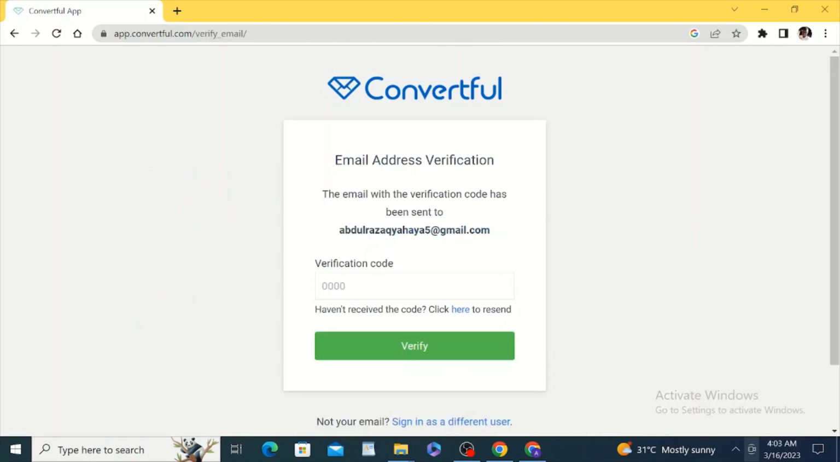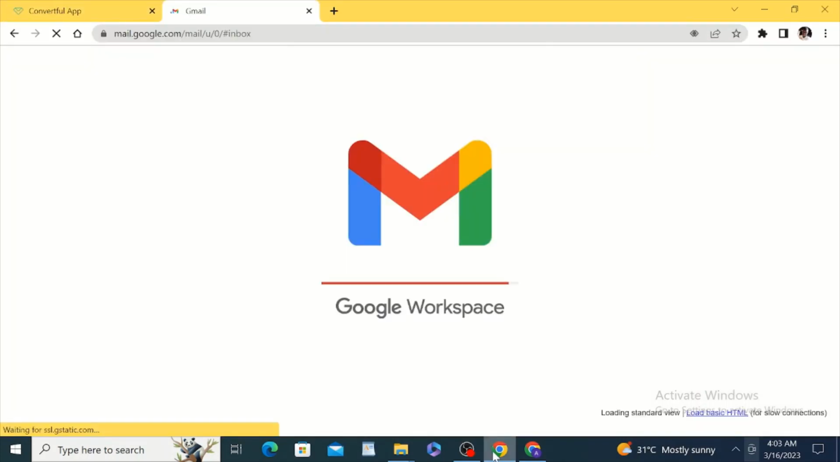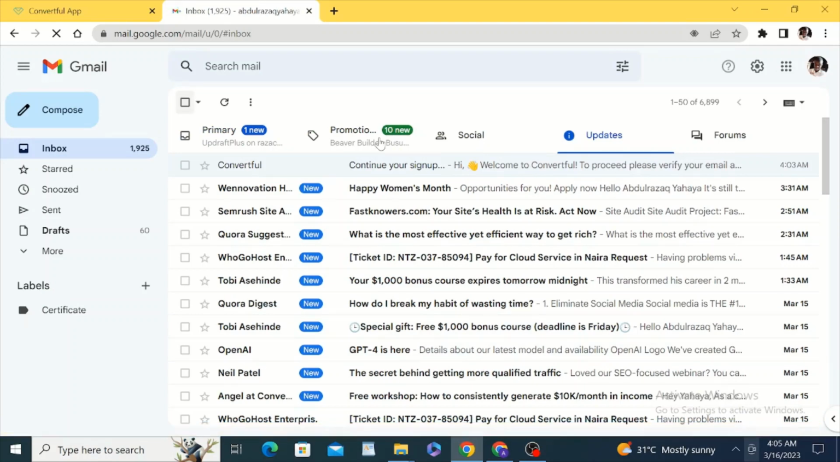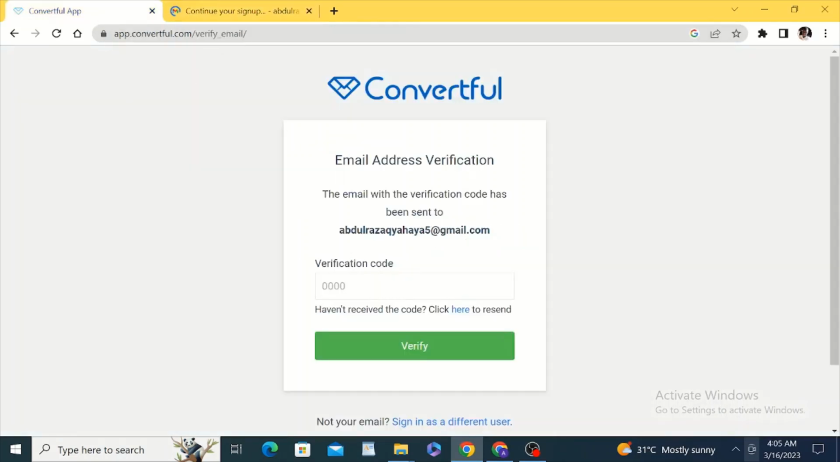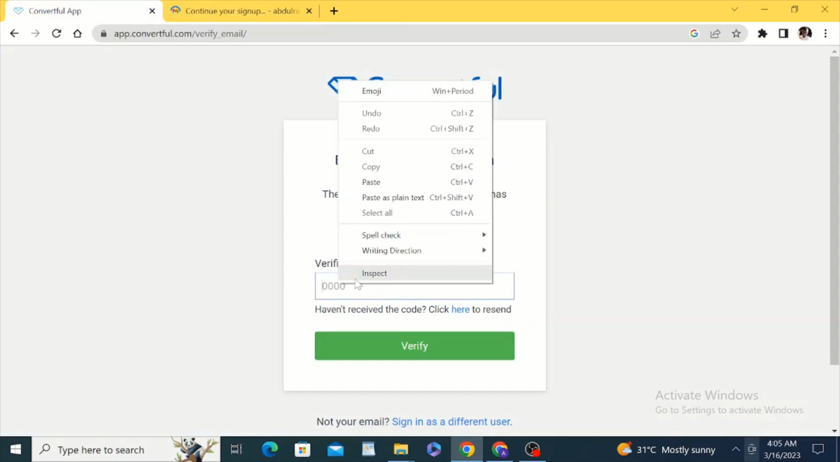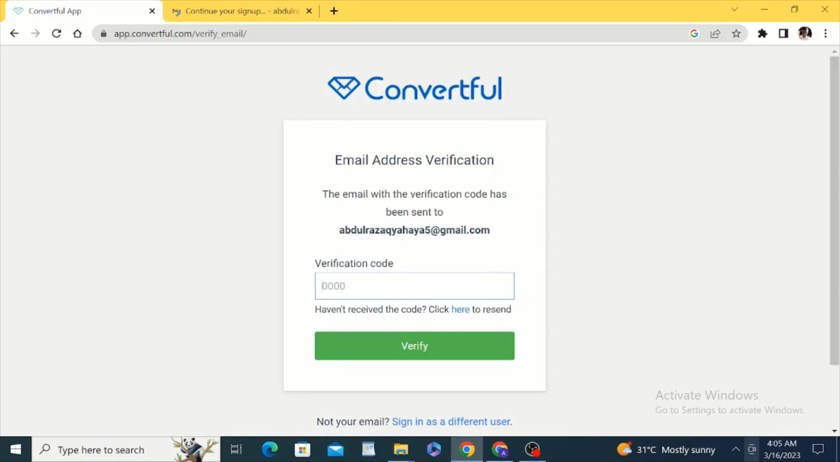Verification code. Now let's check our email address. Now click here, copy it, and let's go to the website and paste it there. Come here like this, paste the code here. Click verify to create an account.